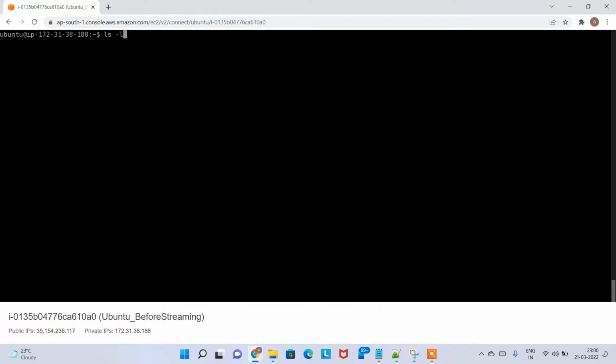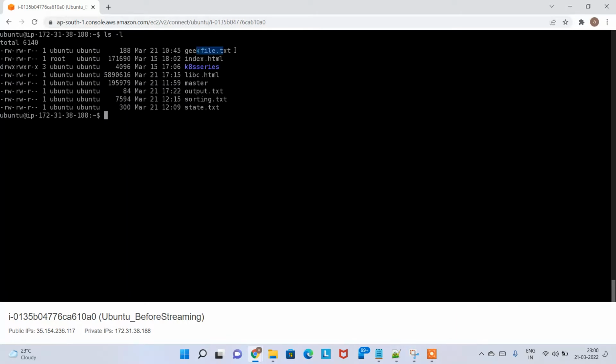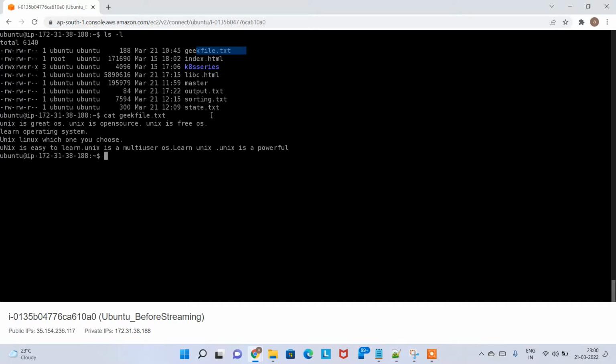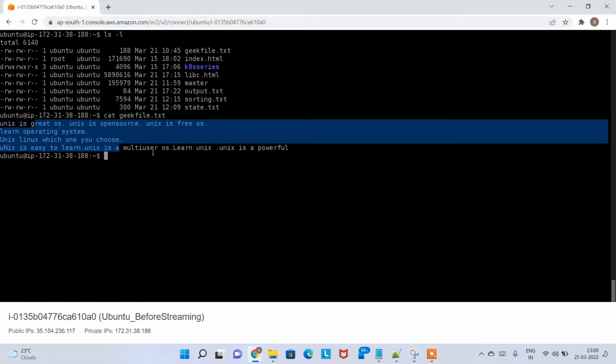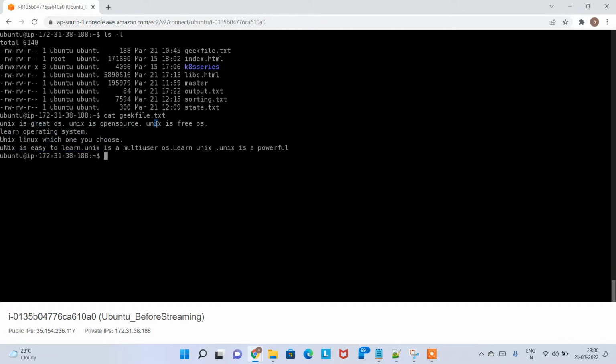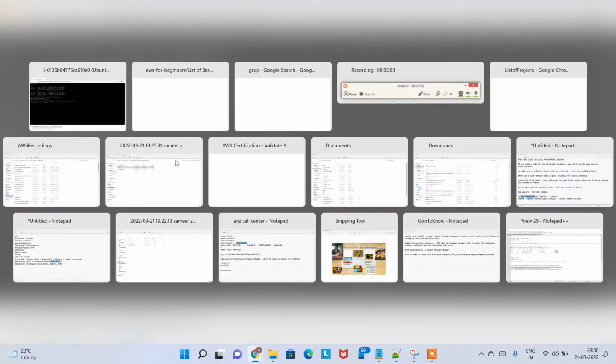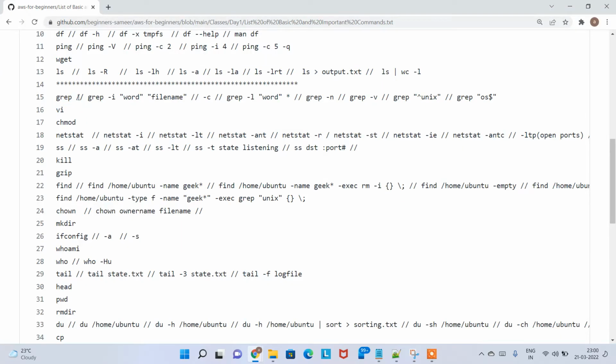Okay, let me clear the screen. If you type ls -l, I got this file called geekfile.txt. So cat geekfile.txt, and this is the content. Anyway, we only have 4 lines here, but in case you have thousands of lines, and I want to find out whether I have a keyword called Unix in this file or not, this is what I will do.